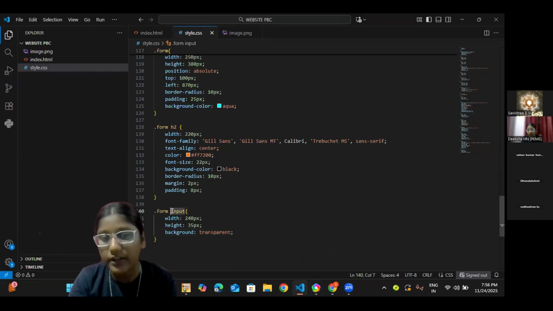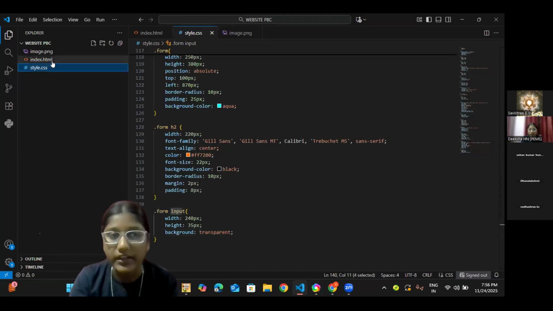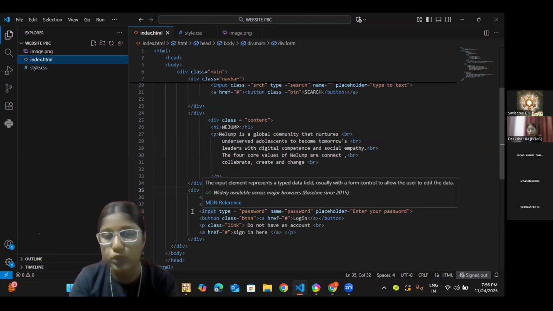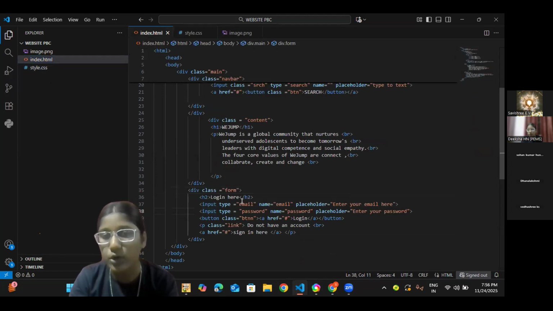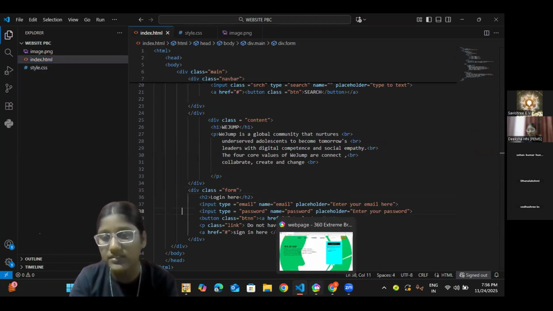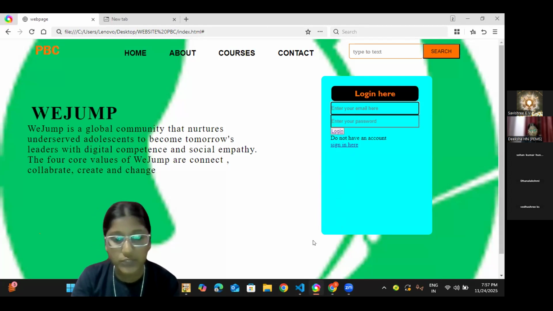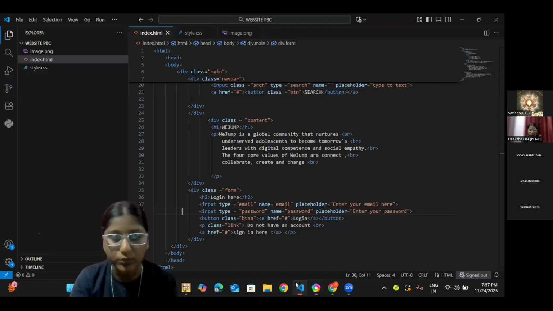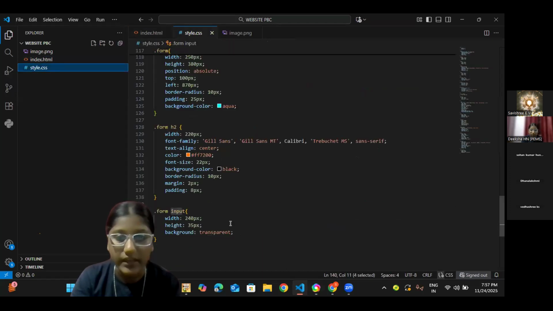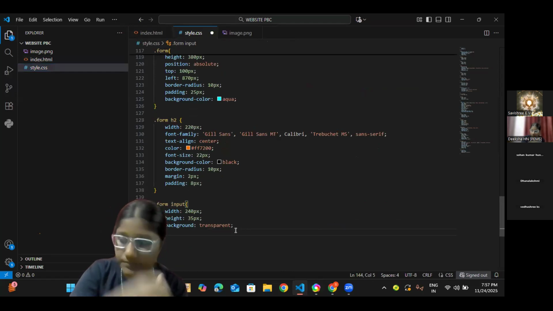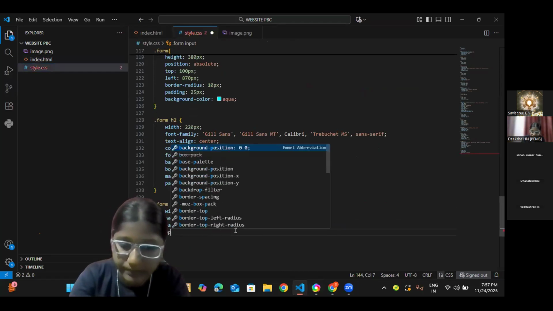Yeah. For the input, I have specified input. So in the index page, I have given two inputs. So it applies for both inputs, for the password box and for the email box. Whatever styles I'm giving, it is applying for both the email box and the password box. Next, after background, I will give a border bottom.